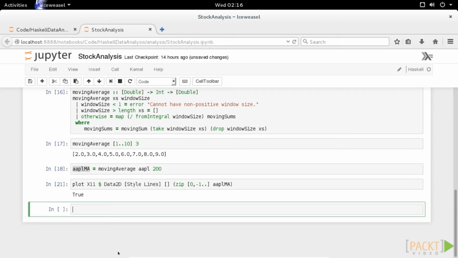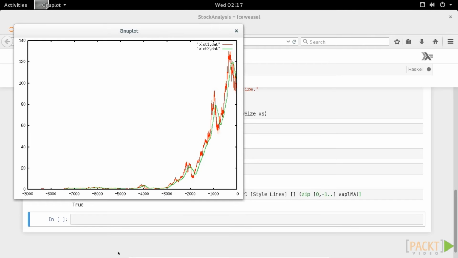I would like to plot these two data sets on the same image. And to do that, we're going to plot X11, and then we're going to introduce a list, where each item in that list is going to be a data 2D. So style lines, and then zip 0, -1, AAPL. And then our second entry is going to be nearly the same as the first, but I'm just going to put MA at the end. So that's what our command is going to look like.